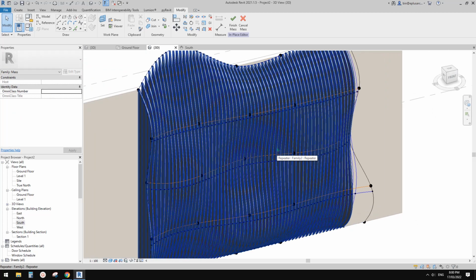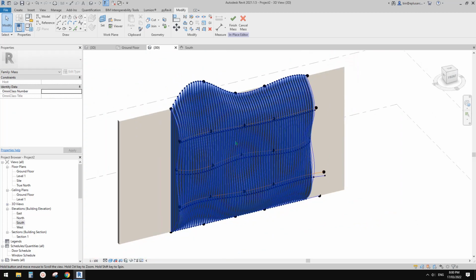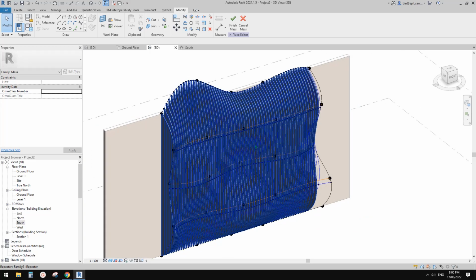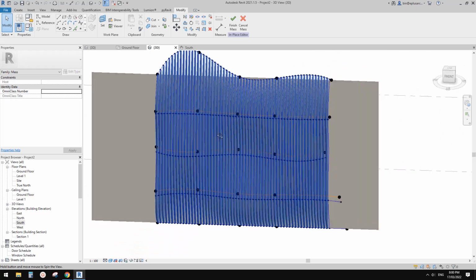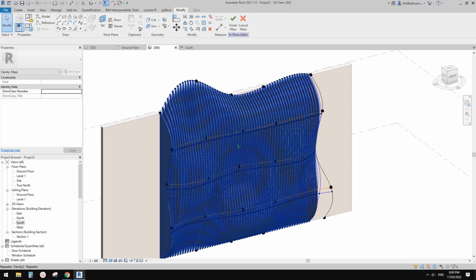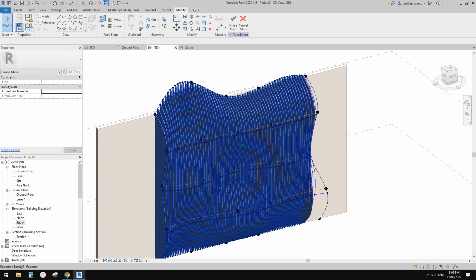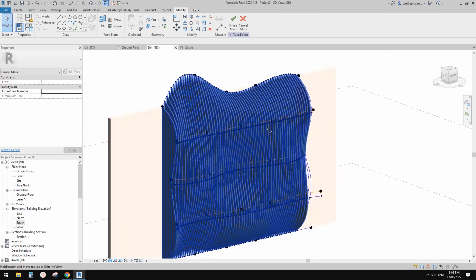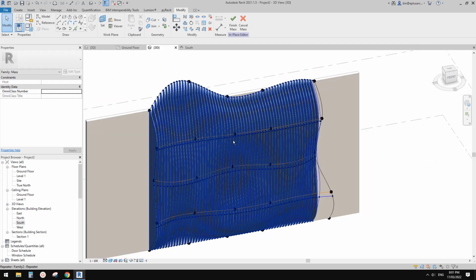If you have any questions, please let me know. Next time I will try another method, and it's not perfect, but with that method, we don't need to create any reference planes, so we can directly place it onto the face. Okay, so that's it.